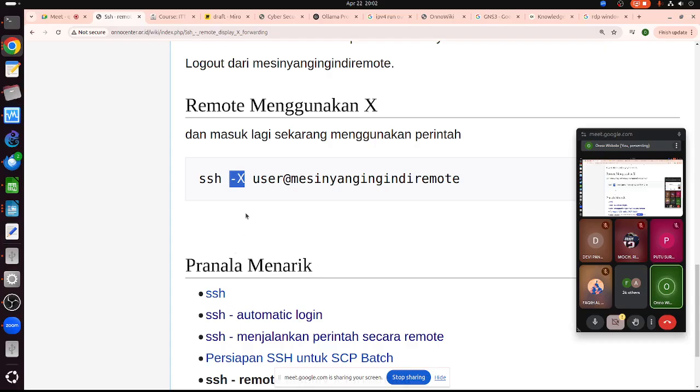But this kind of approach is not for servers. Most of the Linux servers are running without windows anyway, so this is for desktop only.